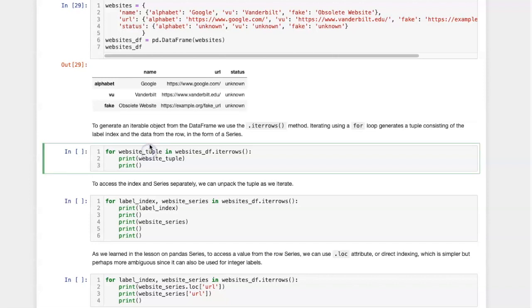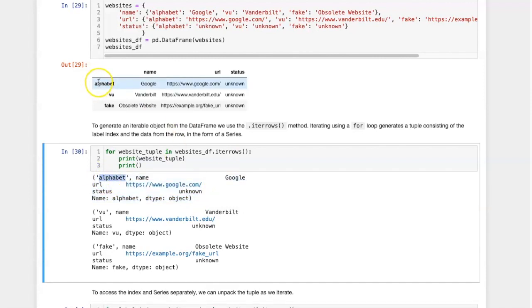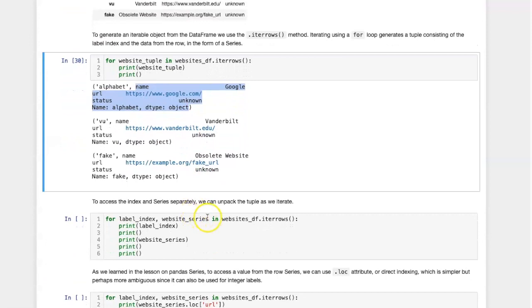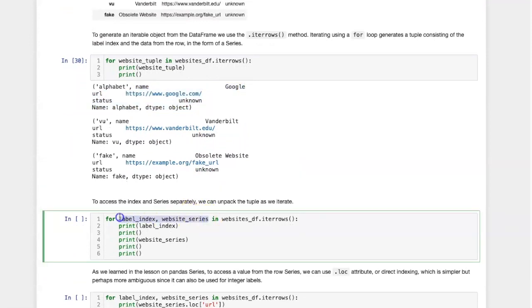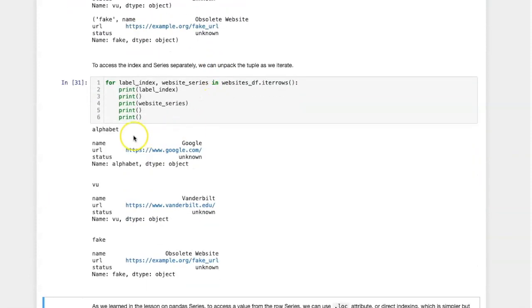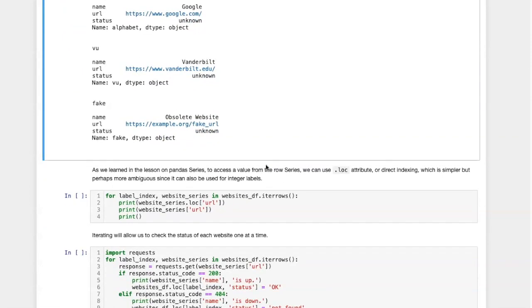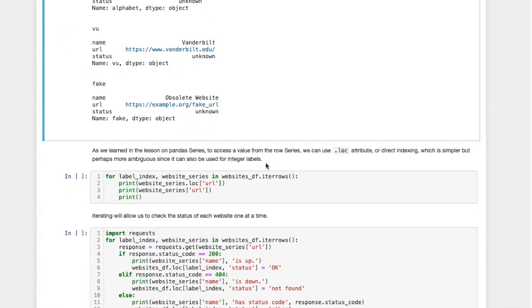If we iterate through this table, let's see what we get. Here is the first tuple with the label for the first row, and then the series that includes the data in the first row. This is a little bit difficult to understand because we're viewing it as a tuple. Alternatively, we can unpack the tuple like this and separate out the label index and the series that is generated for each row. So if we run this loop, it's a little clearer that we get the label index and the series. As we go through each of the rows, we can pull information out of the series.